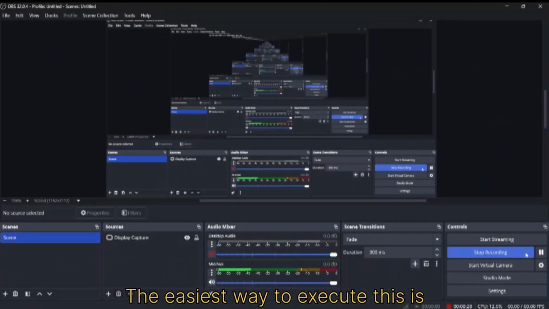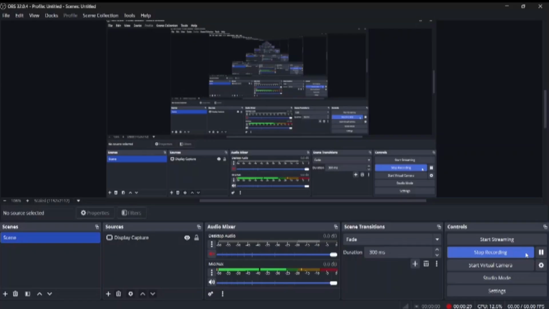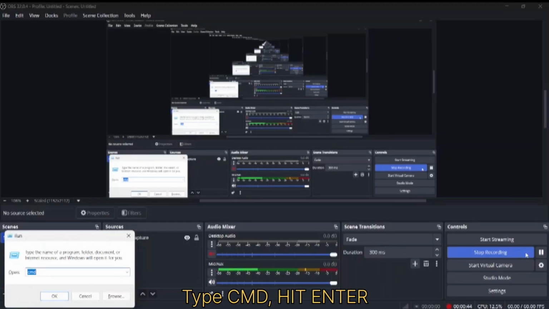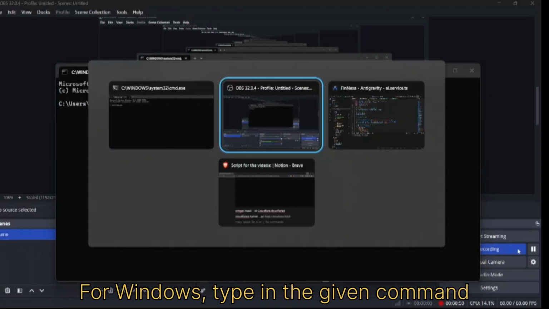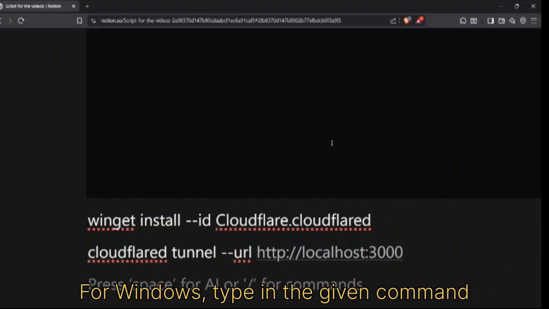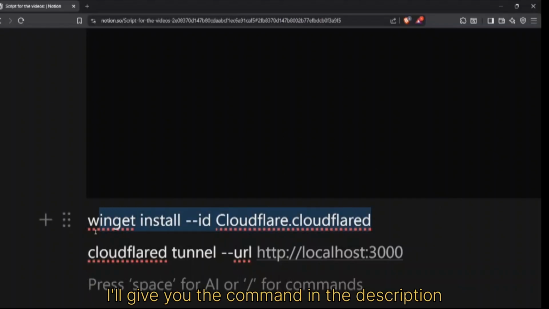The easiest way to execute this is using Cloudflare. Hit Windows plus R on your keyboard. This little window pops up. Type CMD, hit enter. Wait for it. For Windows, type in the given command. I will give you the command in the description.